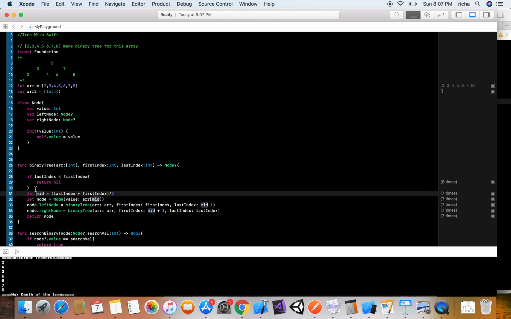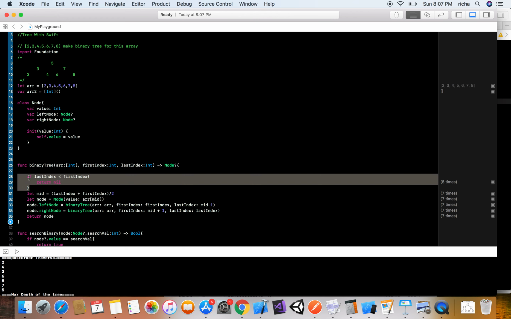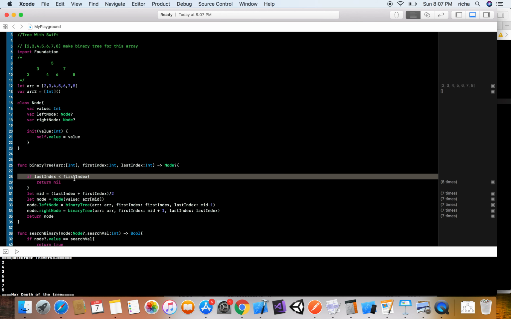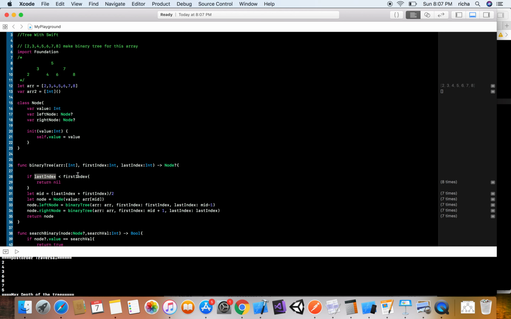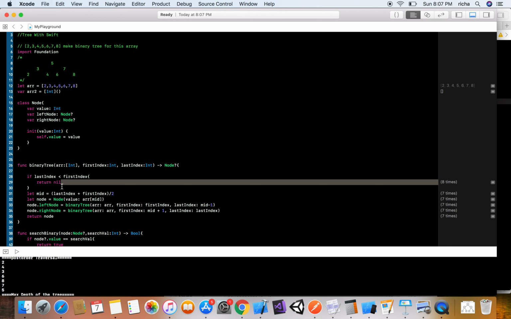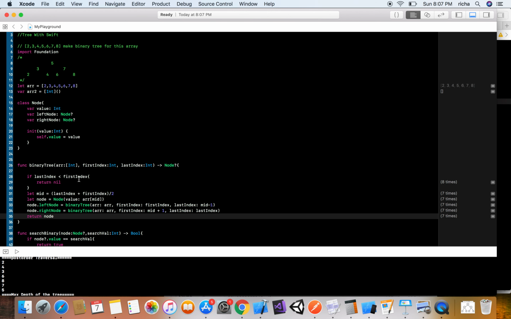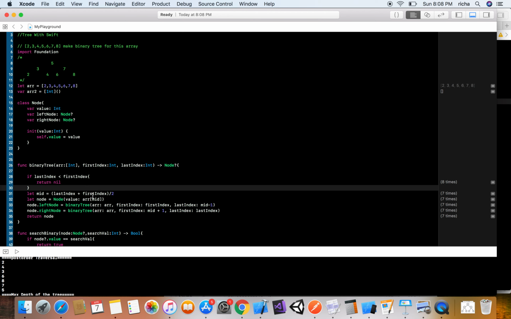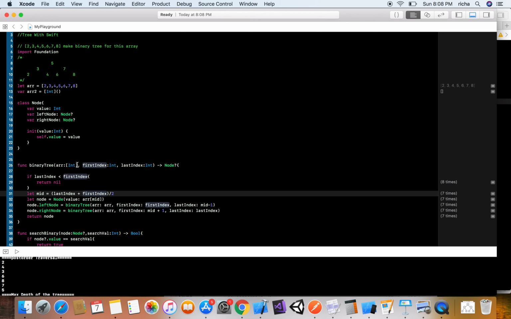For a recursive way, you should have a check which can take you out of that recursive loop. So this is our check. If the last index is less than the first index, then we'll return nil and will not do any operation. Basically we are saying that once we have traversed through all the indexes in this array, then we'll return nil. If we haven't, then we'll get the mid index of the array we have passed, and then we'll create a node.